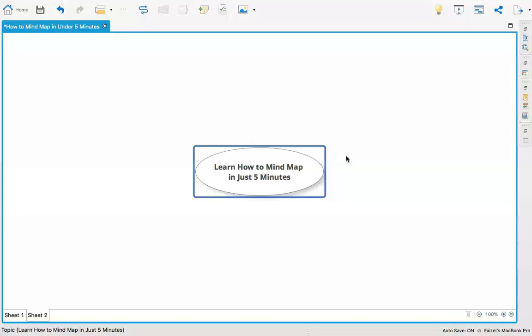In fact, I'm going to create a mind map in 5 minutes that teaches you how to create a mind map in 5 minutes. Now you may be wondering, how is this possible? There are courses and seminars which last for days and cost thousands of dollars. How is it possible to learn that in 5 minutes? Okay, so let me get started and see if it's possible.